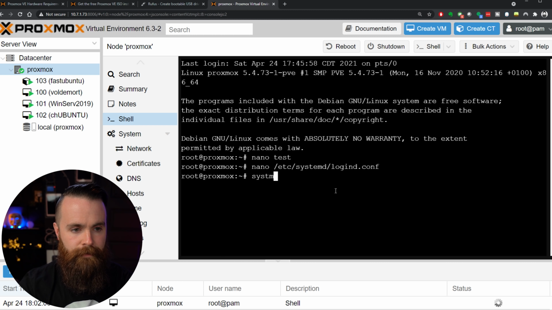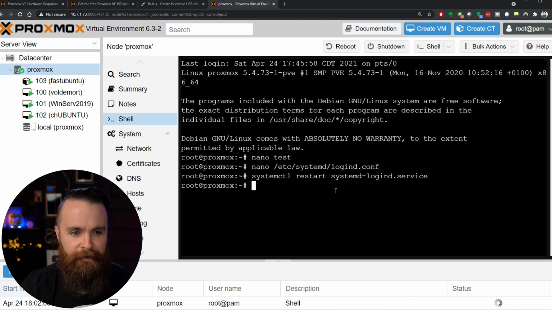Now we're gonna restart that login service and then we're good. The command will be systemctl restart systemd-logind.service and hit enter. Done.